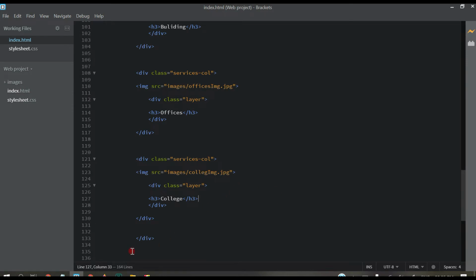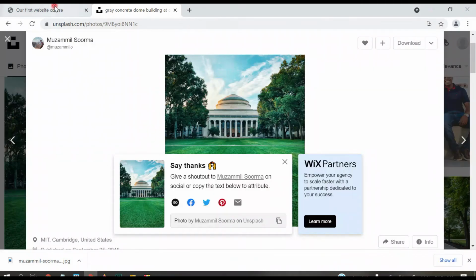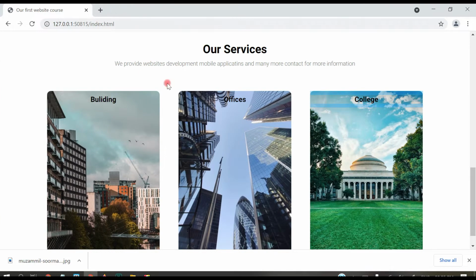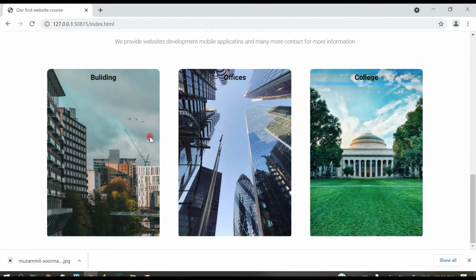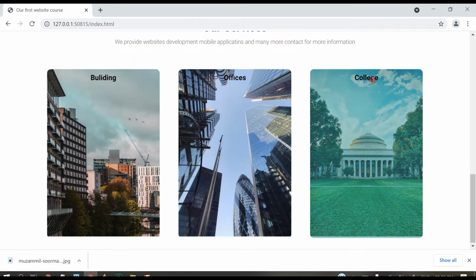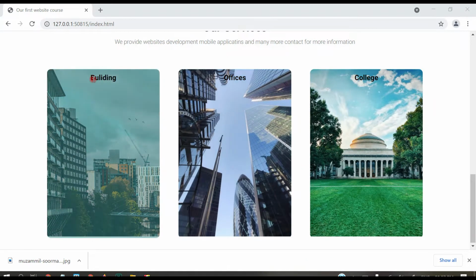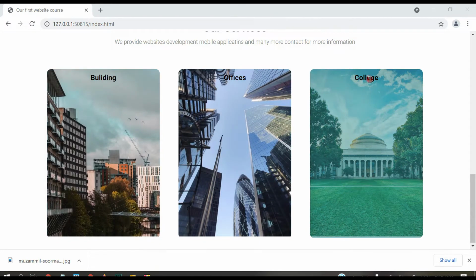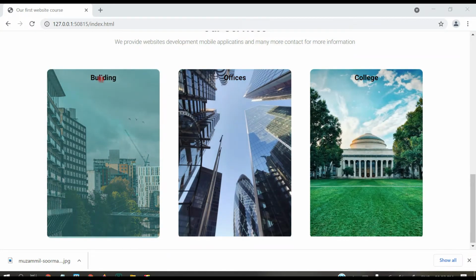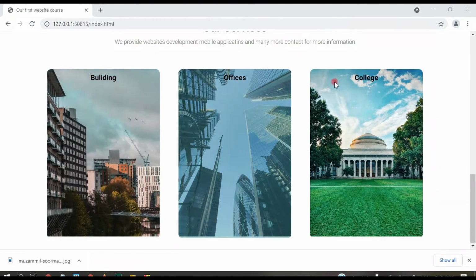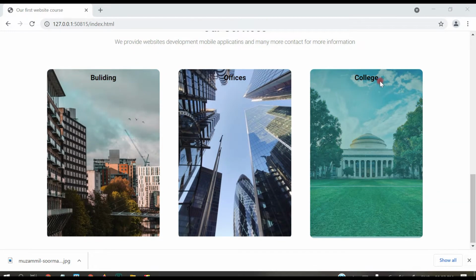Control S, let's see in the browser. You can see now we have three divs and three images: building, offices, and college. As you can see, we have three headings here: building, offices, colleges. I think it's not looking good, so let's make it look better. We have to style all these headings.